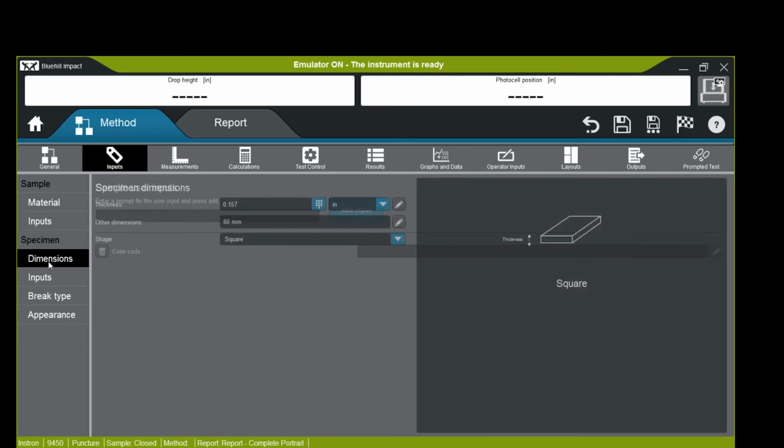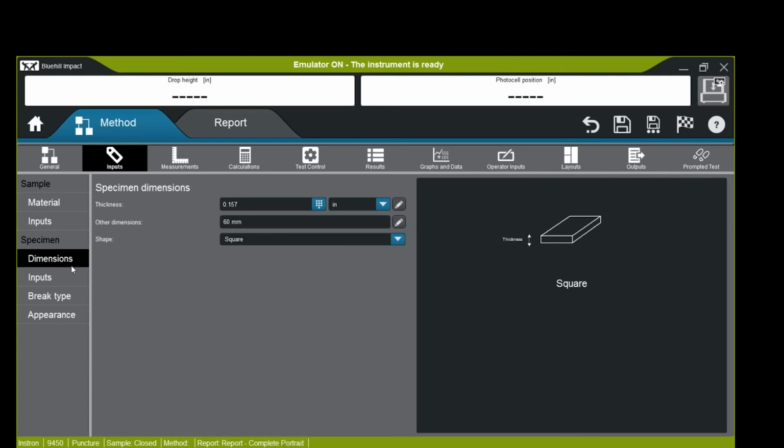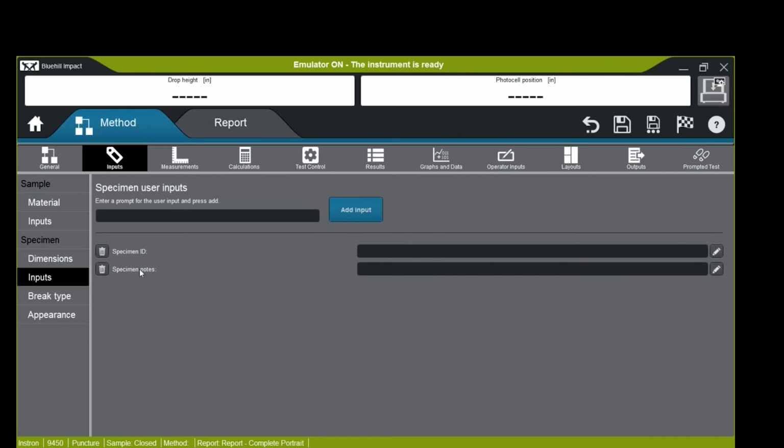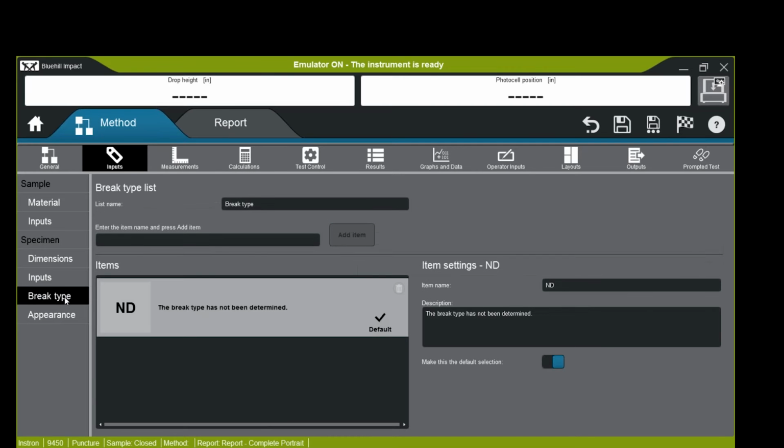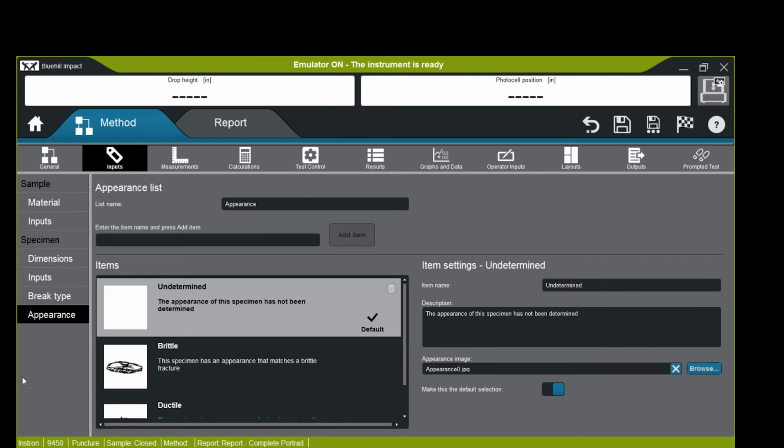Within the specimens, these are the inputs that pertain to each individual specimen within the sample. Here is where we can change information about the thickness and the shape. This is all information that would apply to each specimen. Again, inputs can be created and added. In addition, information such as break types, or what the appearance of the sample looks like at the end of the task, can be included as well.